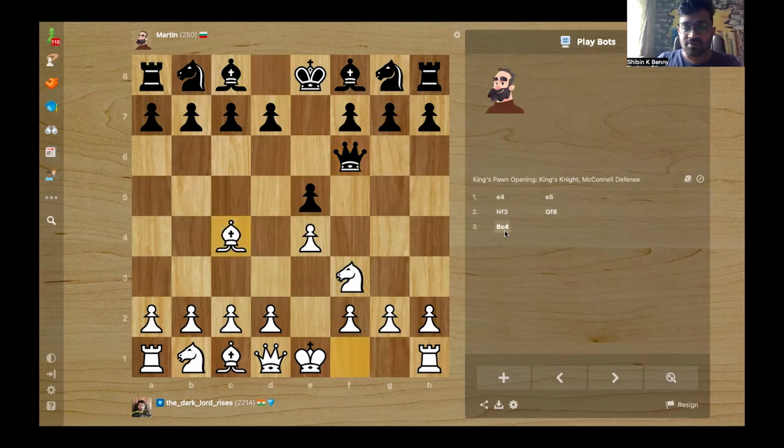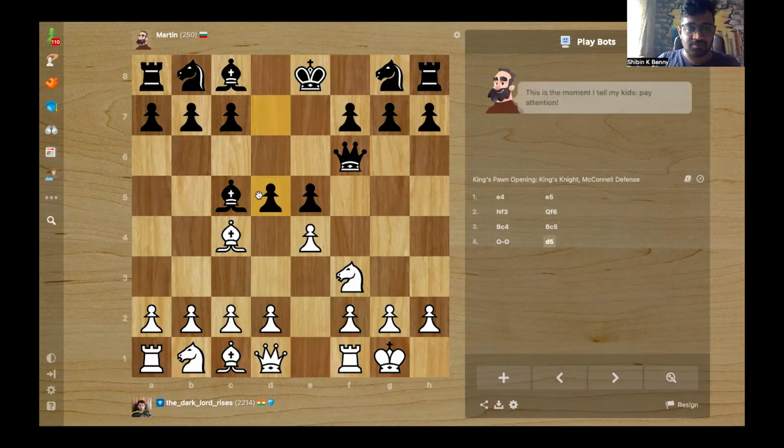So let's bring out the bishop. We just bring out a bishop. Bishop C4. He also plays bishop C5. Castles, so that is double zero, 0 hyphen 0. Okay, D5. You can see D5. Let's take it. Free pawn, right? So that is bishop X D5.